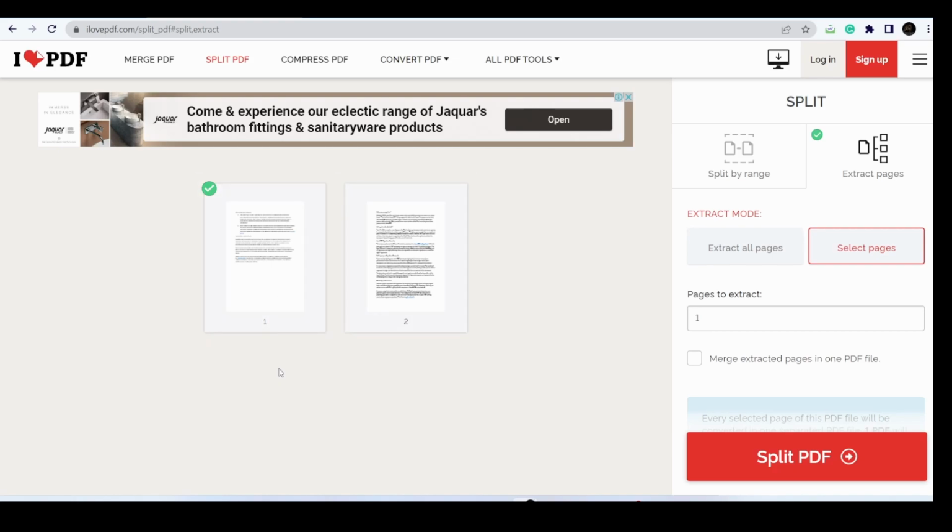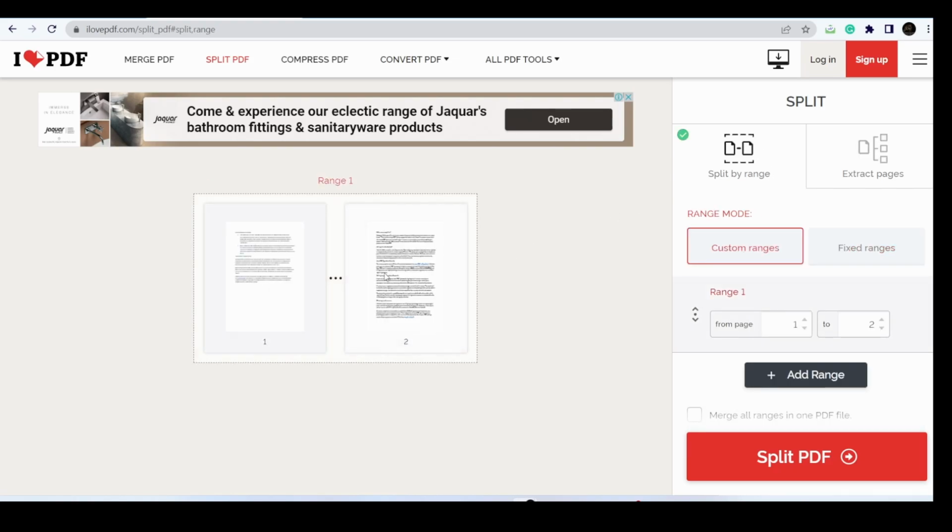So in this case, I'll just like to extract page 1, and then I'll go to, let me just highlight this. So in the event where you like to split in range, you try as much as possible to merge it. All right, so you split them in range and you merge those ones.